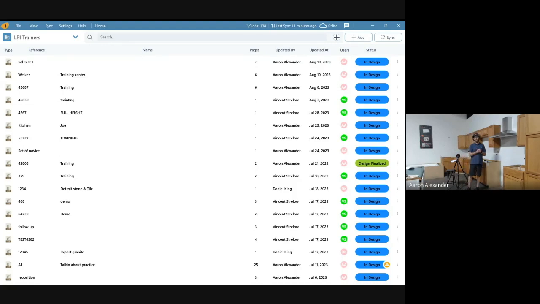So what we're looking at right here is what we call the home screen in this software. This is where we're going to be able to see all of our jobs that are currently synced up to the cloud here.